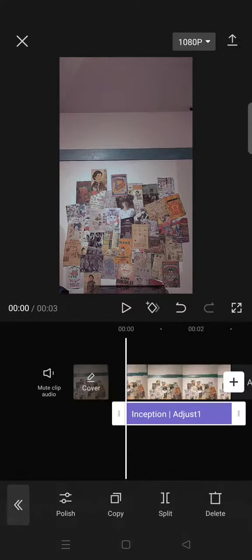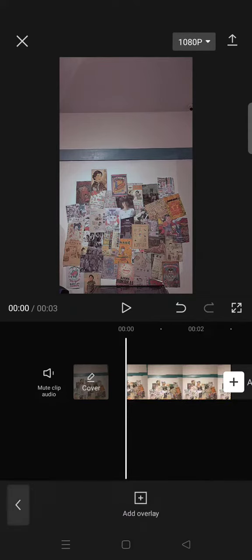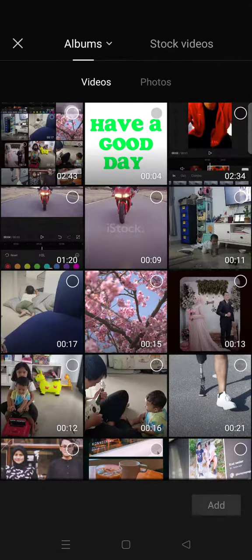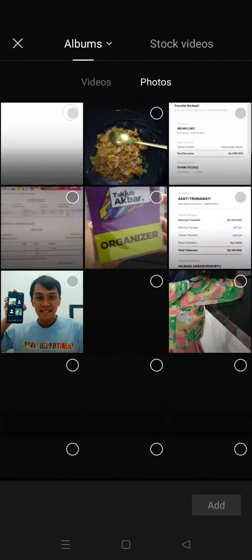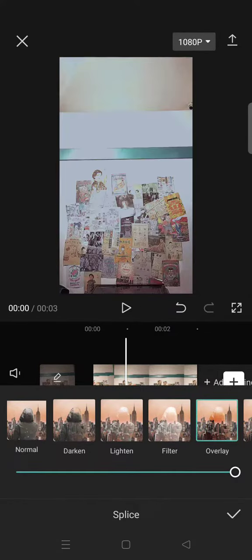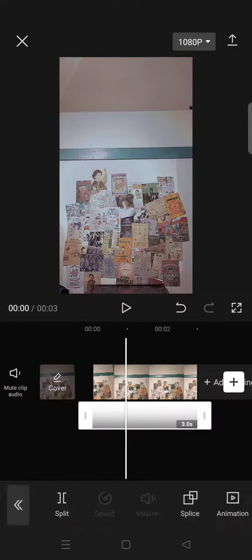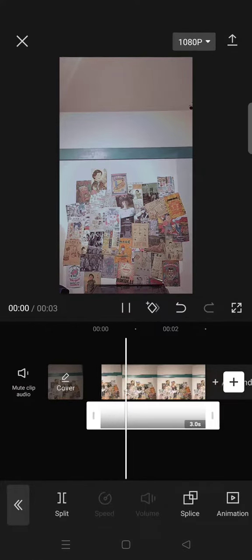Okay, click on the check icon and then go to overlay and then add this photos, this overlay right here, this white overlay. Adjust it until it fits all your clips. You can screenshot this if you want, then go to splice, overlay, and then set it into 50. And now you are done. Click on the check icon and here is the result.